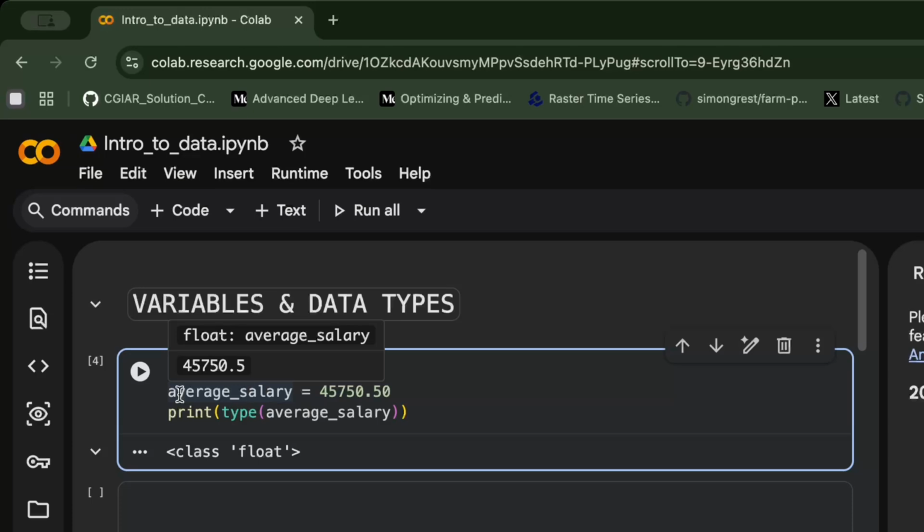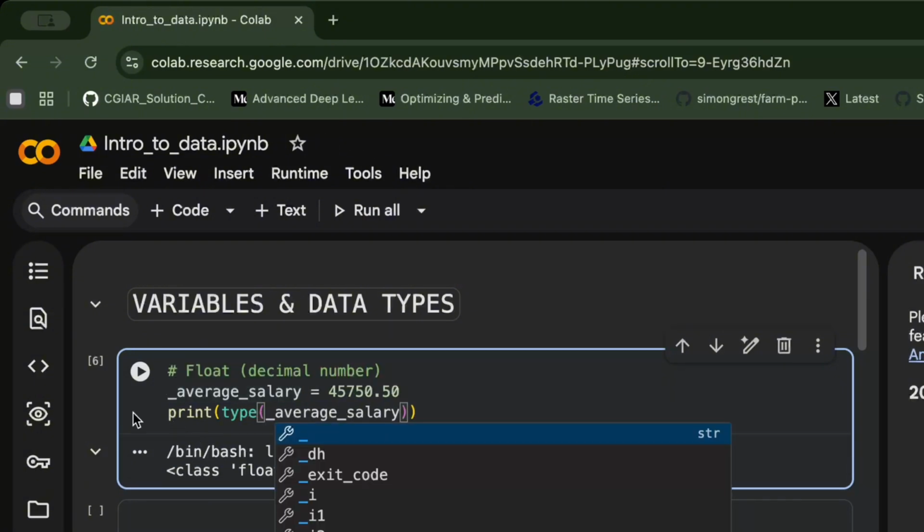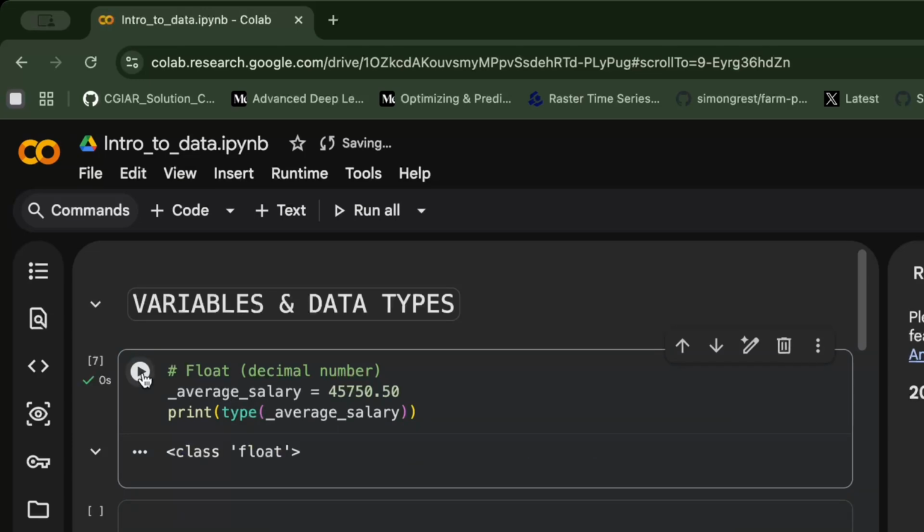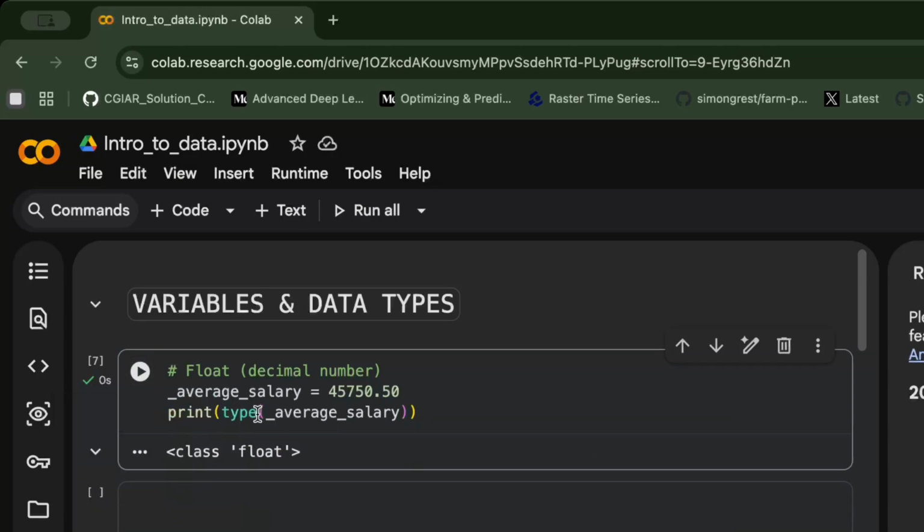Another thing is that a variable must start with a letter. Don't start with a number. Don't start with anything else, like an exclamation mark or a plus sign. Just start with an underscore or a letter. Those are the only ones that are allowed when it comes to Python.